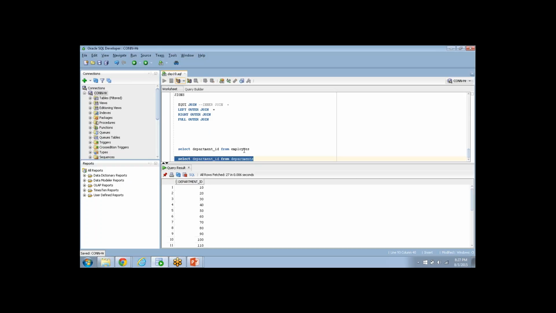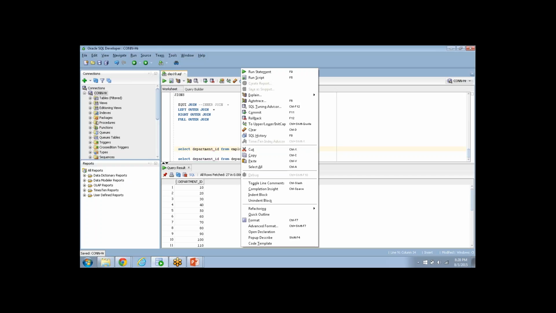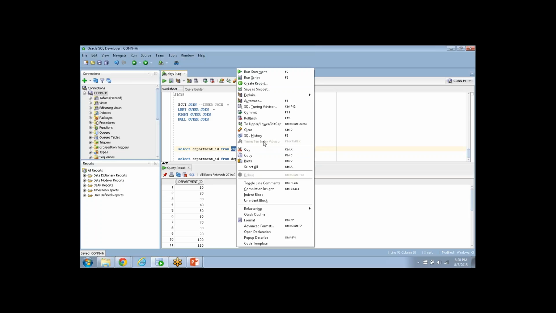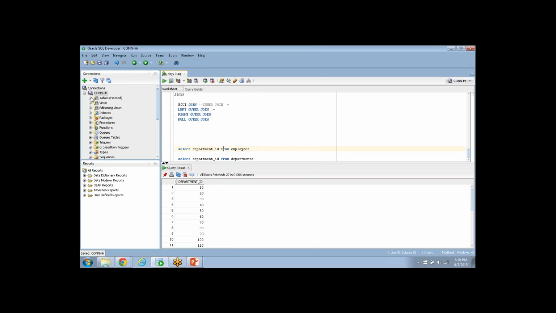So the first thing is, to use set operators, both things should have the same data type. So we'll go and see what data type it has.